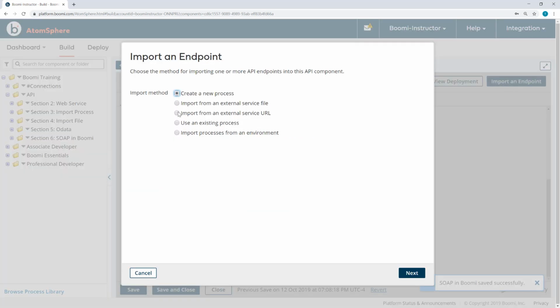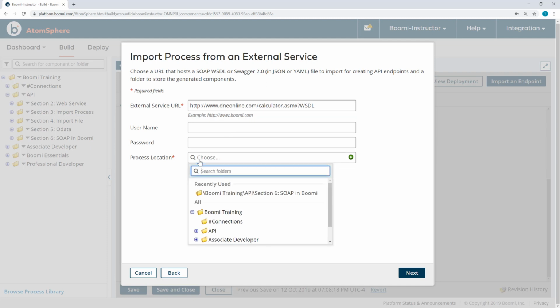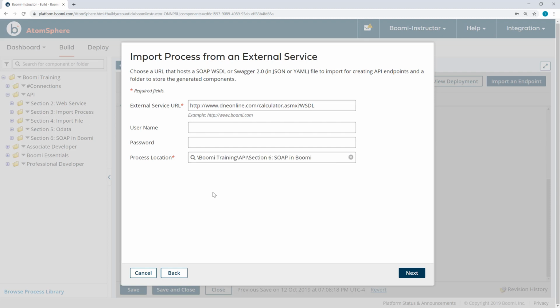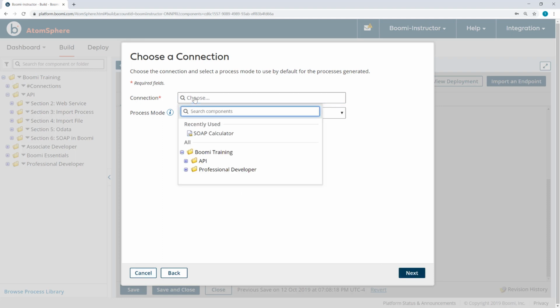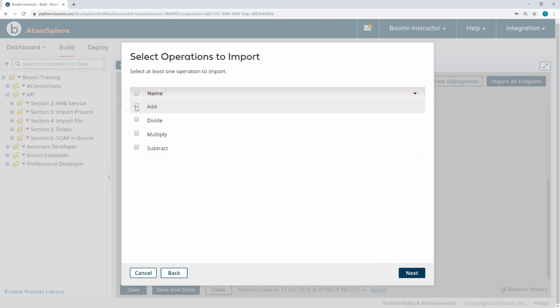Now I can import the endpoint, and we're going to use an external service URL to do that import. I'll enter the WSDL. Again, no username password required because there is no authentication, but I do need to choose the location for the process. So I'll select that Section 6 folder. And now I'm prompted to choose the Web Services SOAP client connector. You want to select at least one operation. I'm going to bring in just add.